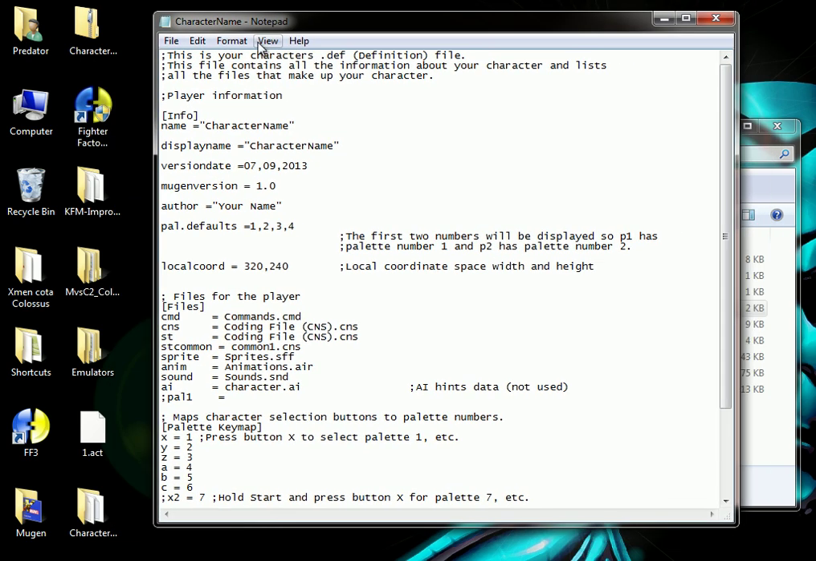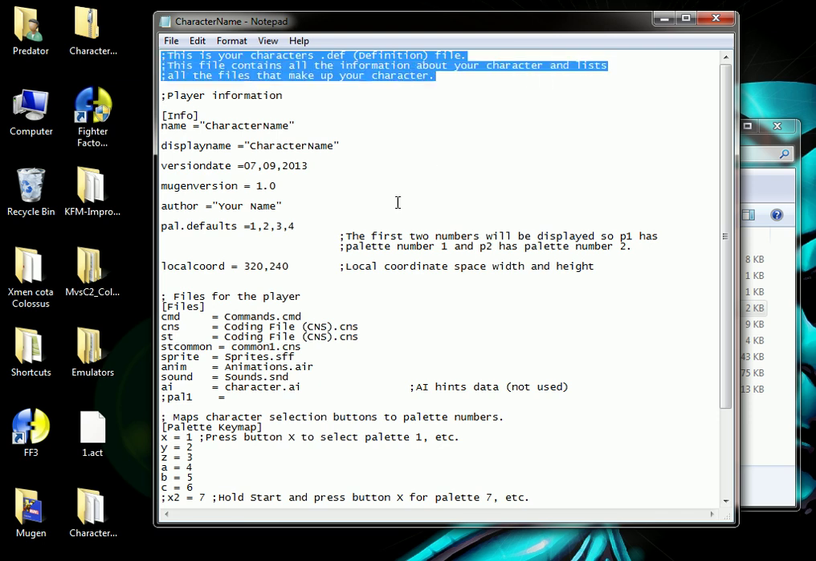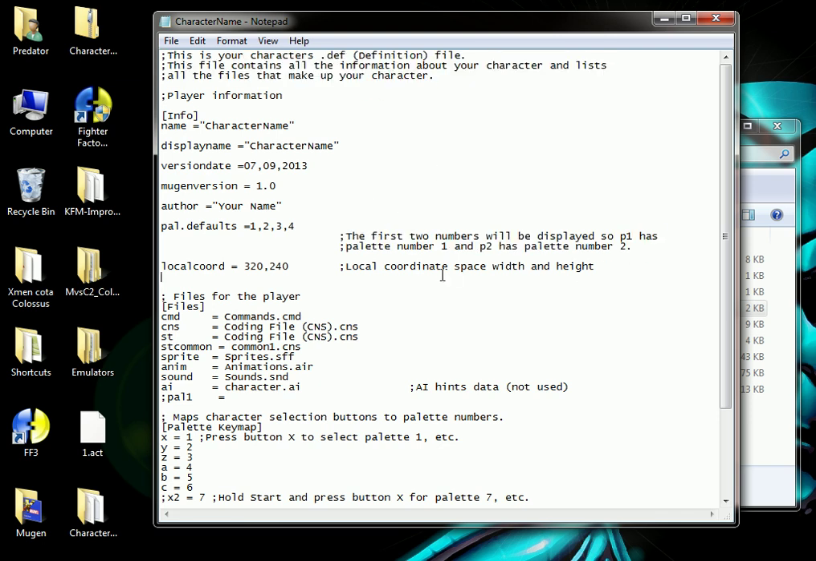Basically the definitions file contains all the information about your character and what files it contains, like the names of the files, and then Mugen obviously checks your folder for those files and then opens them up. I'll just go through it a little bit with you, but I've pretty much commented throughout the file just to explain a little bit more.